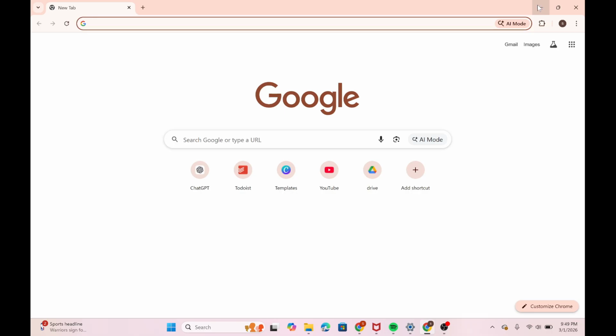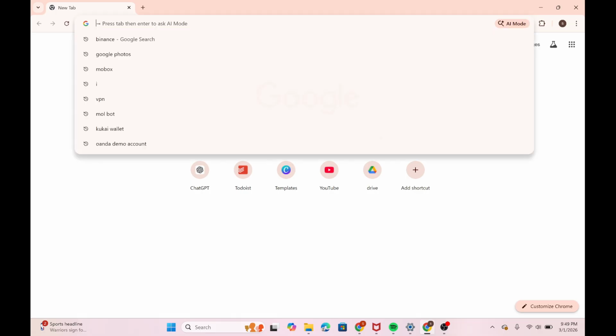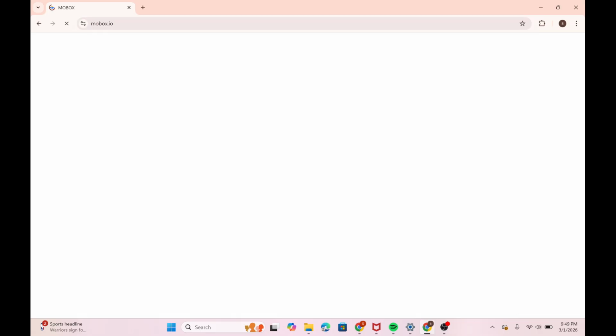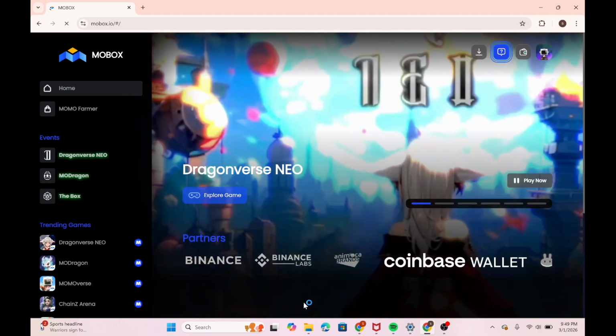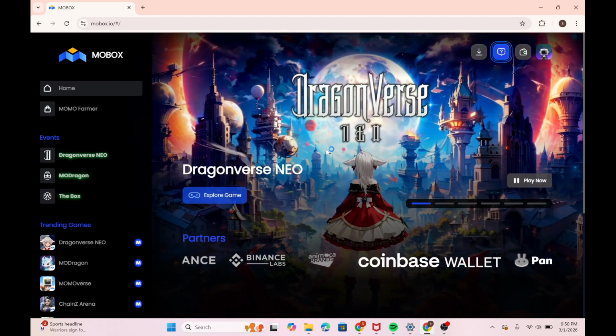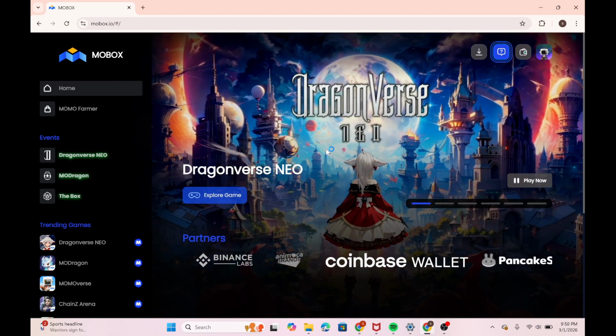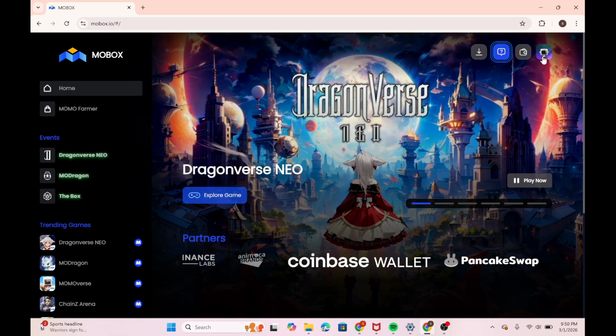So let's get started. First, open any Google browser and in the top over here type down mobox.io and enter it. Make sure to connect your wallet and go to the official Mobox website here. Make sure your wallet is set to the BSC Binance Smart Chain network. And after that, you can go to your asset or the wallet section in the top right corner here.